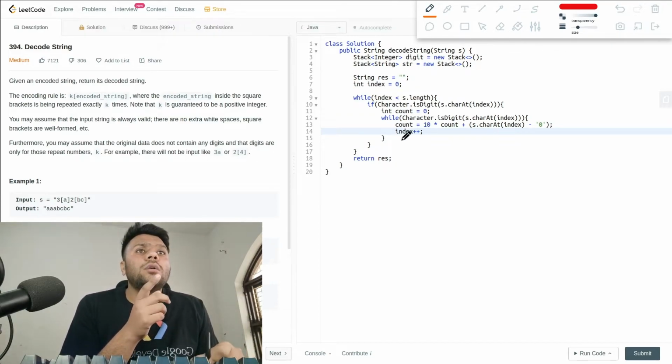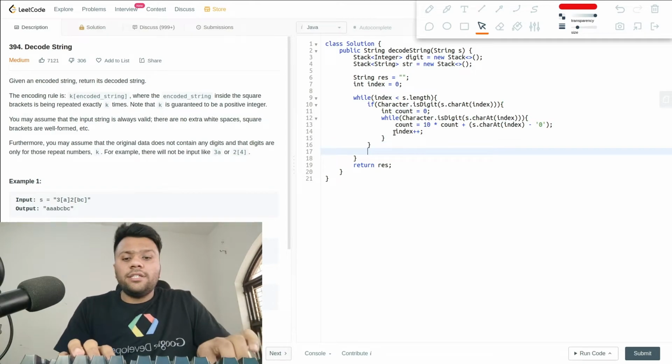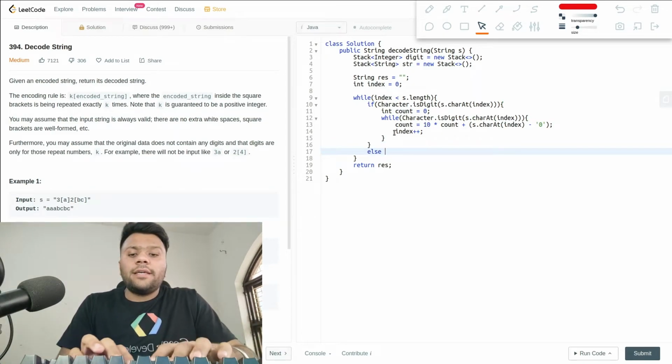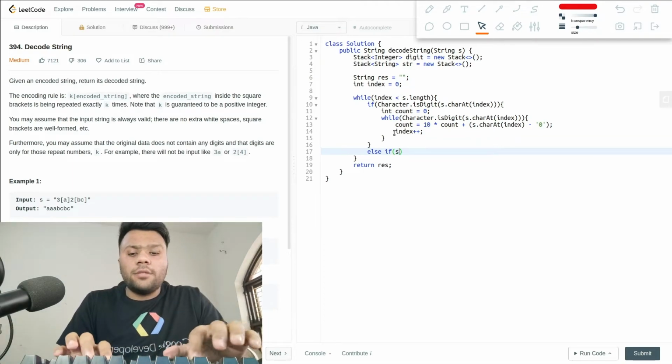Okay, so this if condition is completely clear, this is for the digit. Alright guys, now what will another condition be? Now we have 3 more conditions. This condition will be if we see the opening braces, then we're going to do something over here.